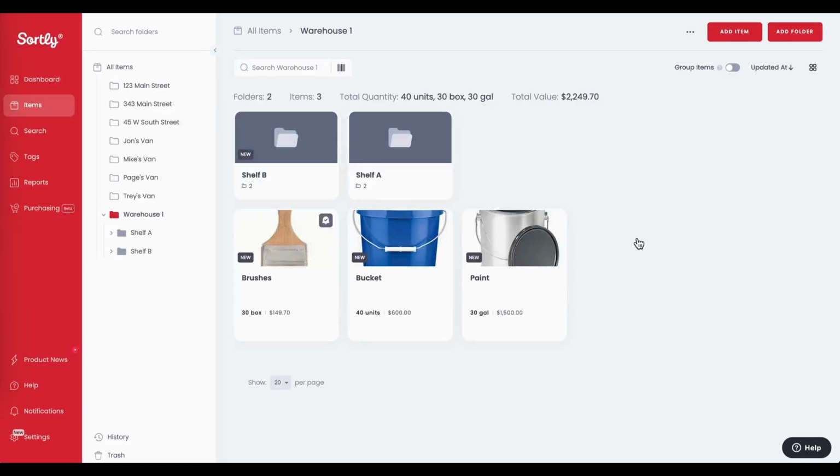Now that we've created our labels, let's take a look at updating our inventory. There's two ways to do that. You can either move items from location to location, or you can change the quantity. In this instance, let's move some of our warehouse items to our vans in preparation to move to our job sites. So let's go ahead and move some brushes.